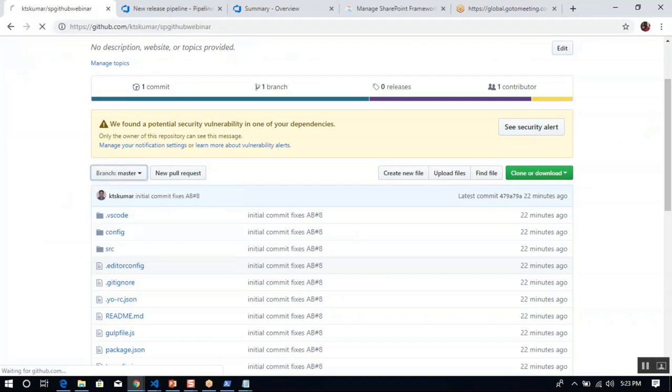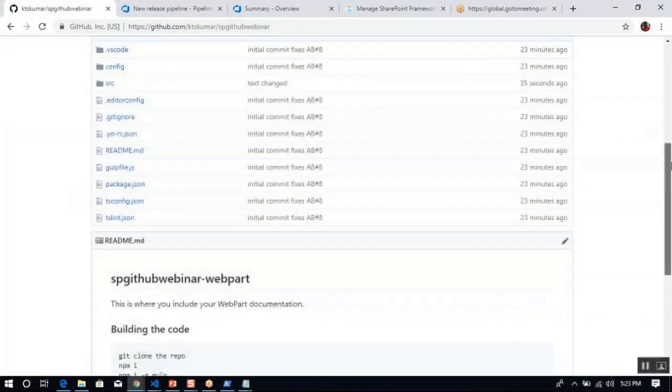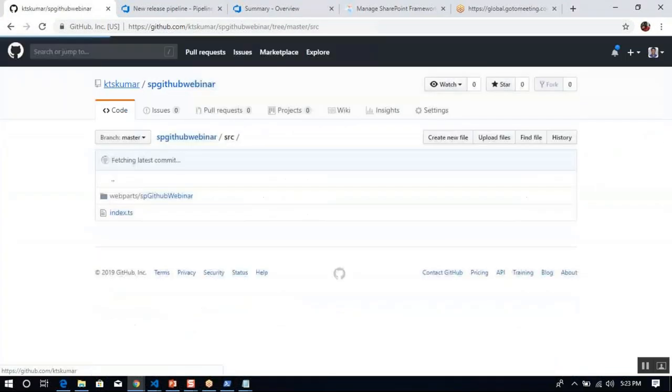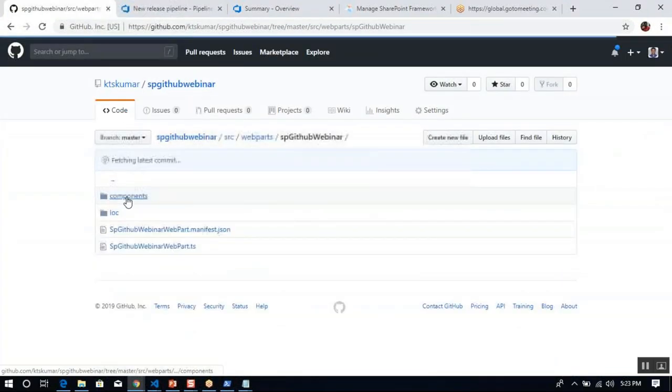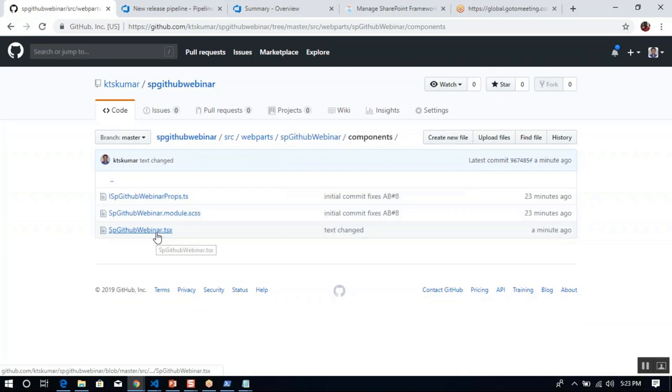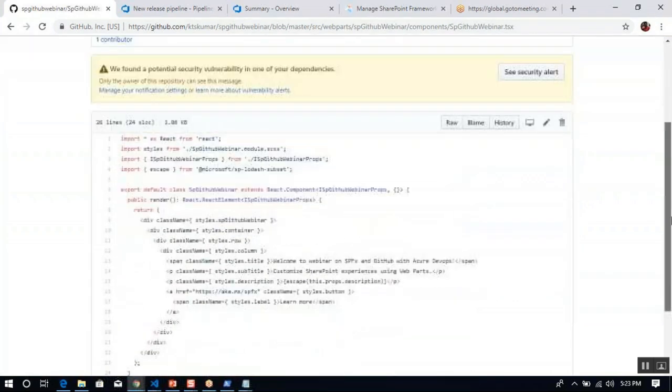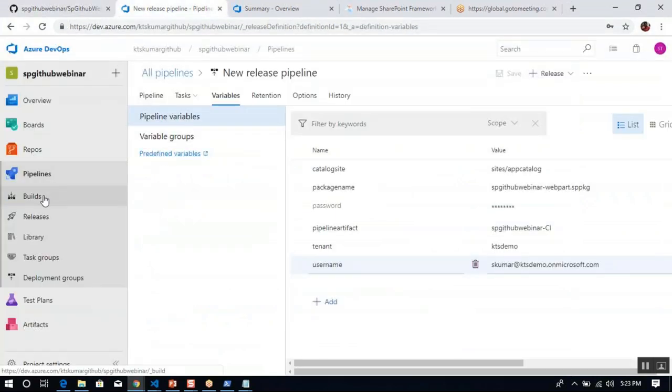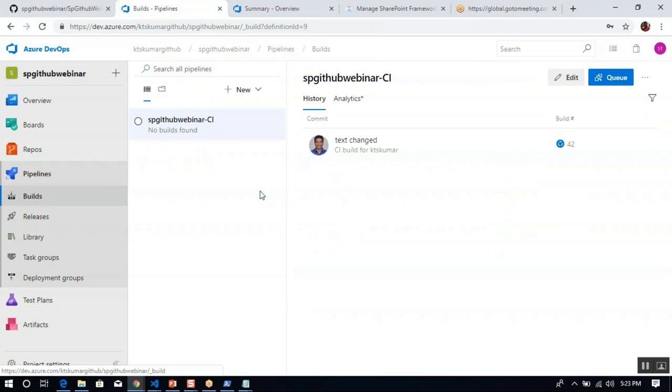So we'll see our code is available in GitHub. You can see src, and then you can see in GitHub the text changed. We have added that, and then components. Yeah, our code is available now in GitHub. So also we'll see whether our pipeline has run or not. Okay, I think it's not run. Okay, it's running. You can see a build task is created.